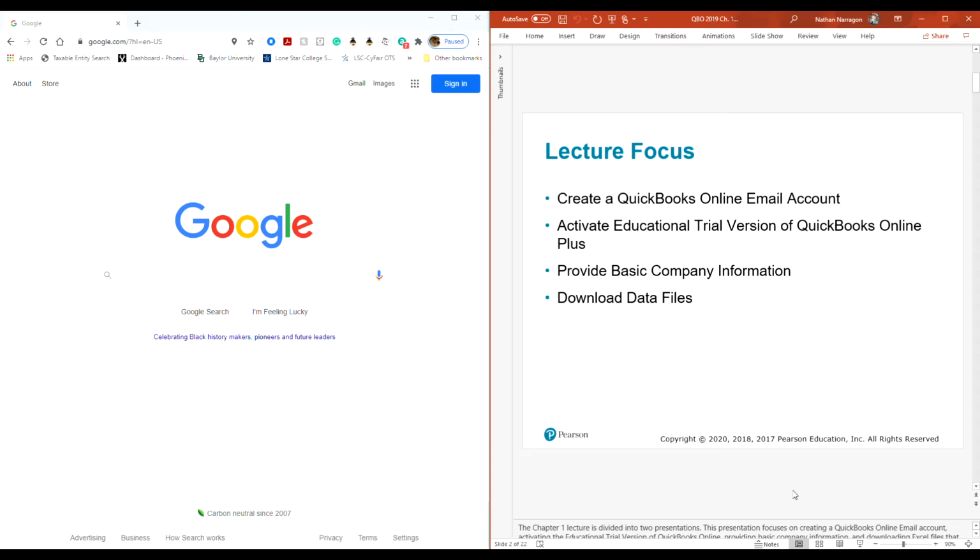Okay, so first thing that we're going to have to do is create a QuickBooks Online email account. We're going to activate the educational trial version of QuickBooks Online Plus, provide basic company information, and download data files. It's a lot of fun stuff. And by the way, a lot of this is in your Chapter 1 book as well. So let's start it off.